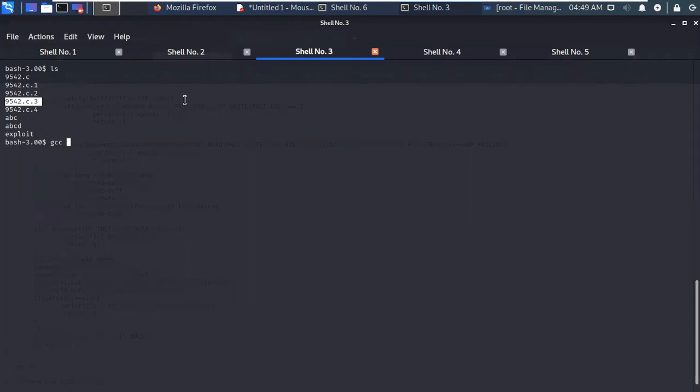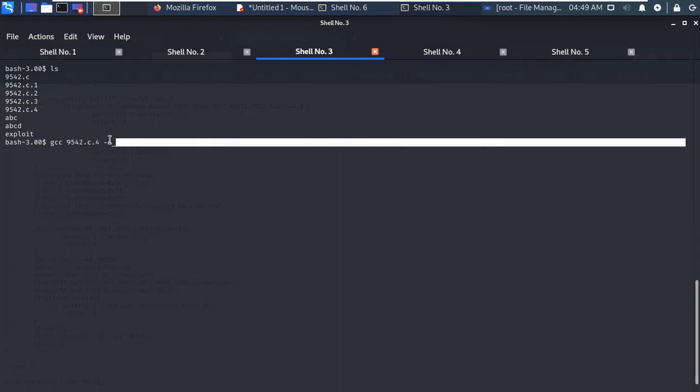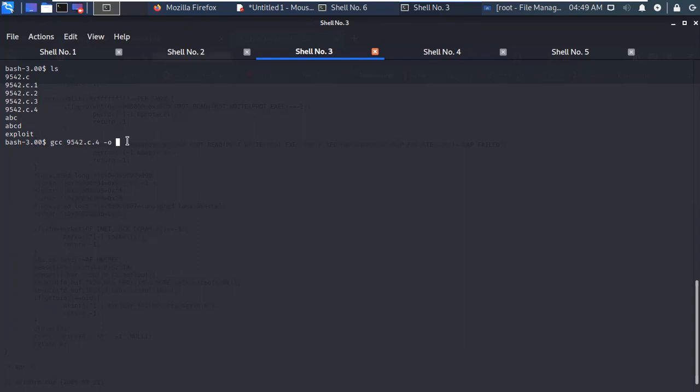GCC. What is your file name? Your file name is 9542.c.4. This is my file name. -o. O is for output. So make this file executable. Give an output and make the output batch 60.